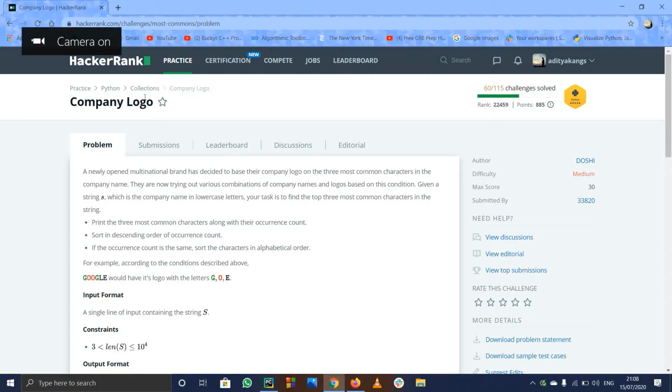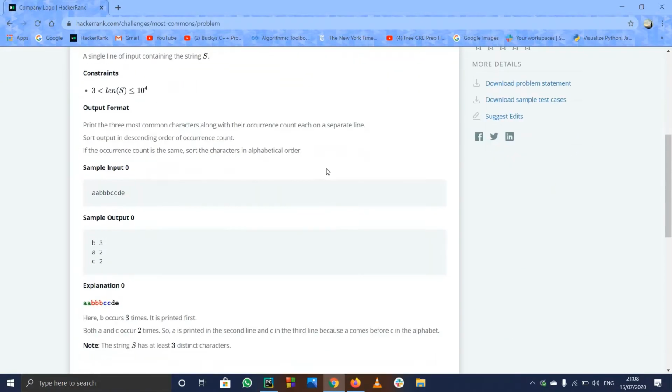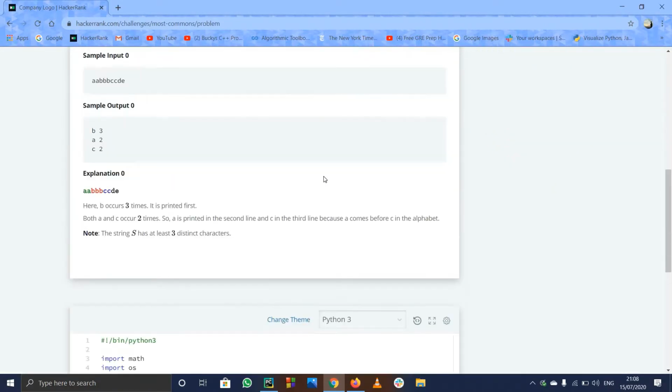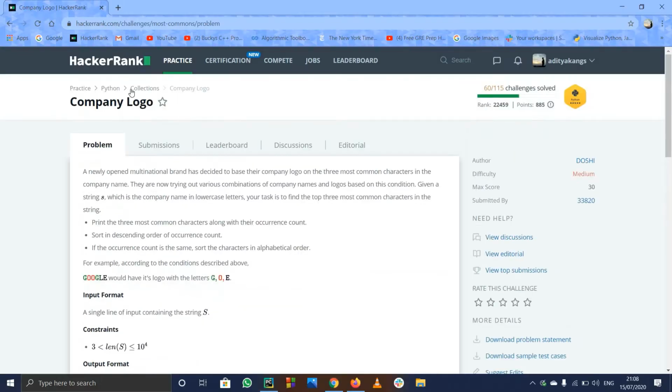Now let us see this problem on HackerRank called Company Logo. The difficulty level of this problem is medium, but actually there's nothing to understand in this problem. We just need to know the inbuilt function. That's why I've made this tutorial, so that you will understand what inbuilt functions we need to use. Obviously this challenge is in collections.